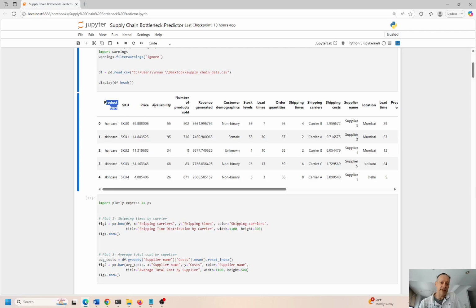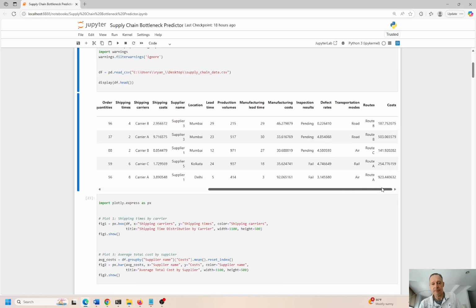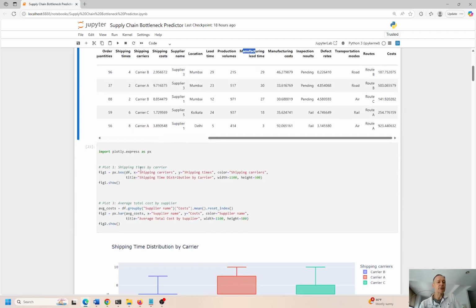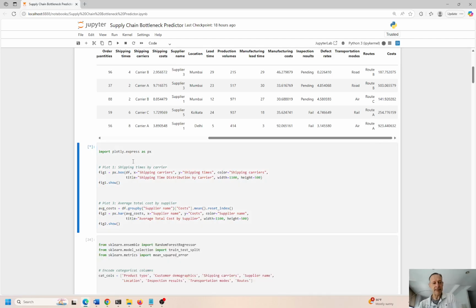We have product type, SKU, what is this? Availability, number of products sold, revenue generated, customer demographics, stock level, lead time, order quantities, shipping times, and so forth, shipping carriers, shipper, supplier name, location, and what else we got over here? Production volume, manufacturing lead time, manufacturing costs, routes, and overall costs. Okay, so pretty basic. I can go ahead and do some EDA.